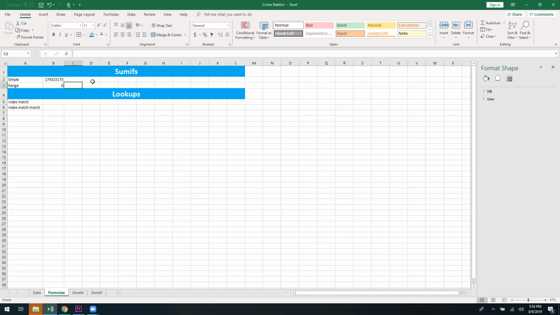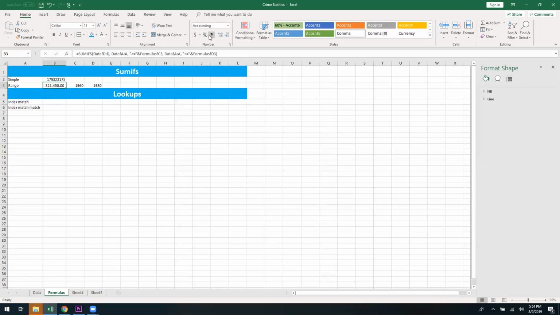So if I put 1960 to 1980, we'll be able to see how many, I believe I picked murders and non-negligent manslaughters, between those two years. If I type 75, the number goes down. So any data points within this range would allow us to filter by that. And the COUNTIFS is going to work the exact same way. You can do equal to, greater than, less than.